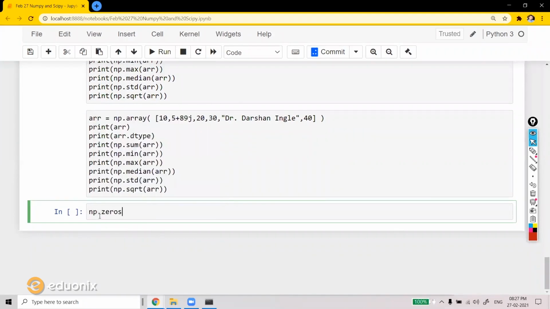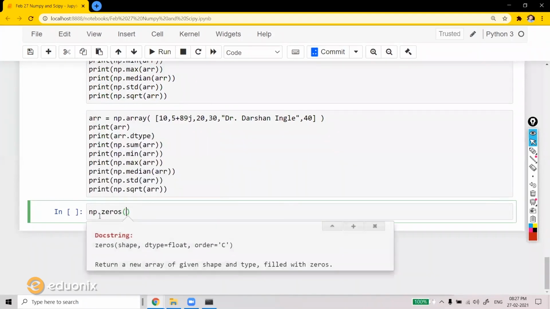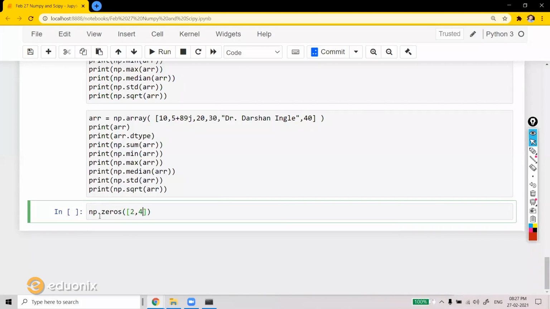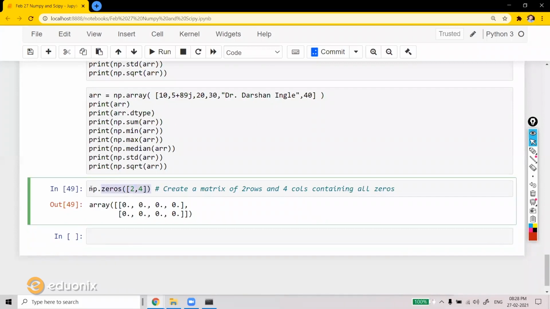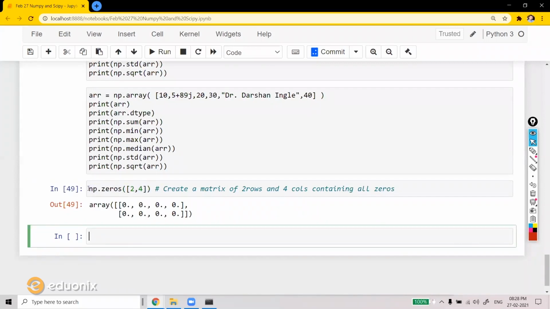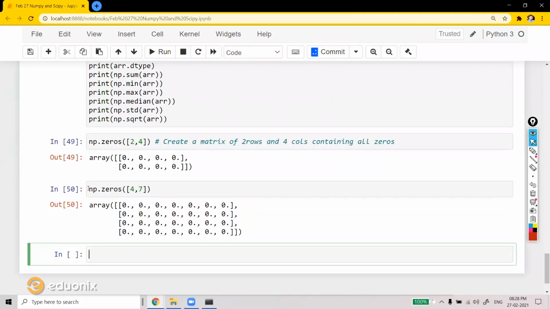So if I say np dot zeros, I need to pass over here some dimensions. Let us say 2, 4. That means I am asking it to create a matrix of 2 rows and 4 columns containing all zeros. Whatever I wish, I can pass over here, 2 rows and 4 columns. I want to change it. Hey, I want 4 rows and let's say 7 columns. You see over here 4 rows and 7 columns.